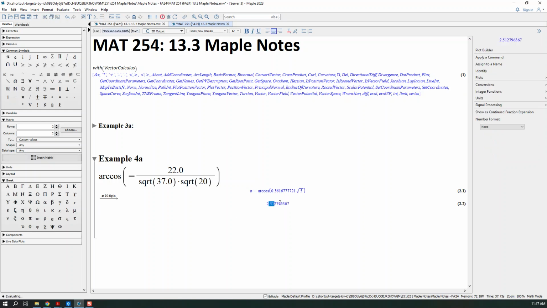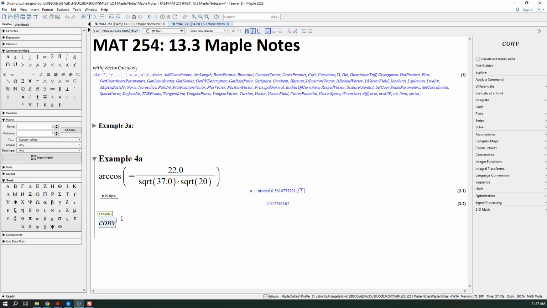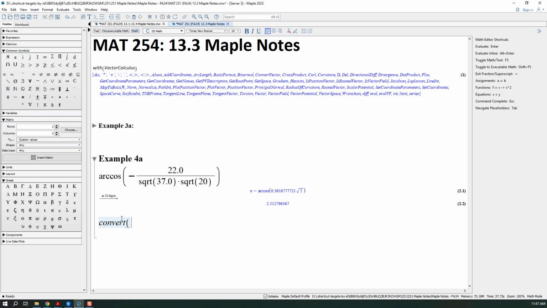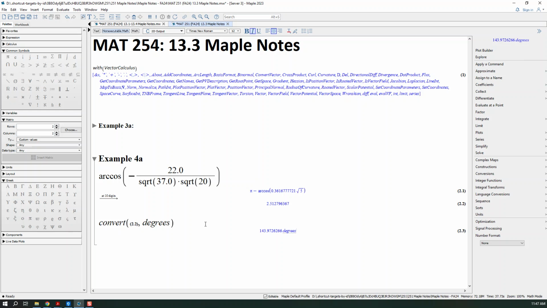Lovely. But that's radians. Oh no. Okay, so I can say, hey, I don't want radians. So take that answer, which is label 2.2. I can insert a label and say, give me that answer 2.2, but this time give it to me in degrees. Oops, I have to write the word degrees and close my parentheses. And there we go. It's 143.9, so 144 degrees, roughly.